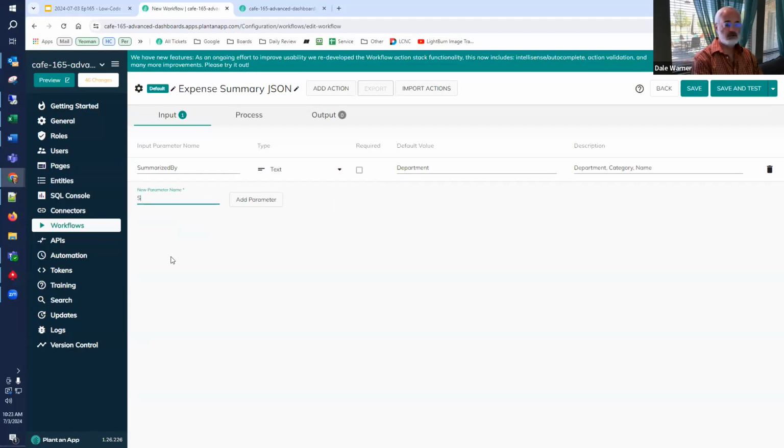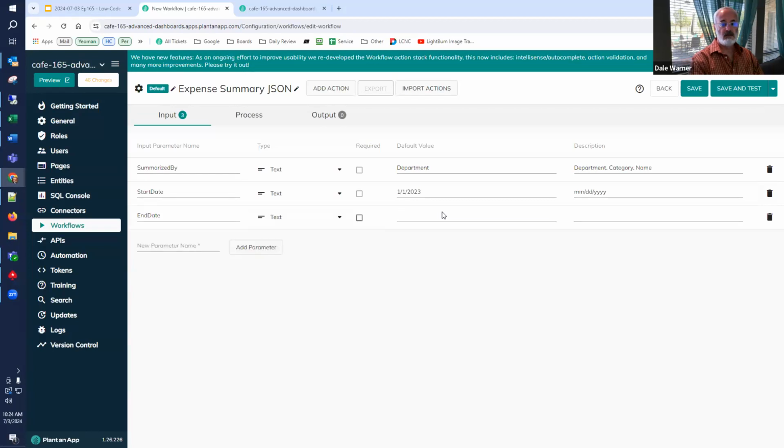The next parameter is the start date. I'm just going to do this by text, and I'm going to provide it as a sample date. So again, make it easy to develop. Remind myself how I'm supposed to call that when I'm using it. And end date, same thing.